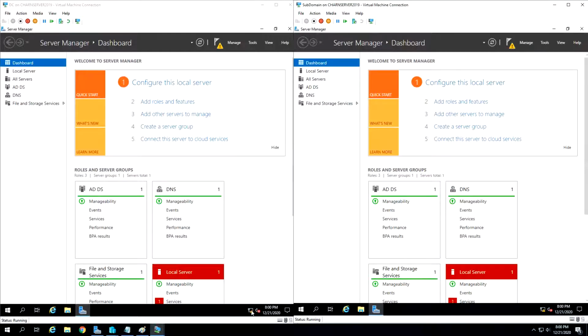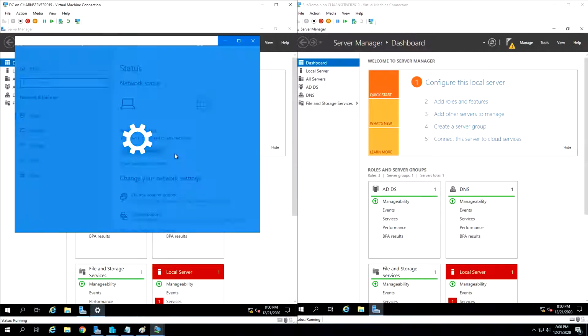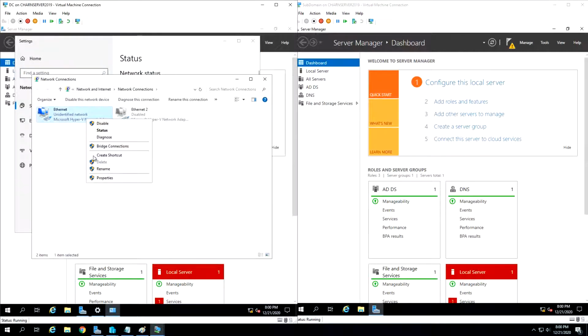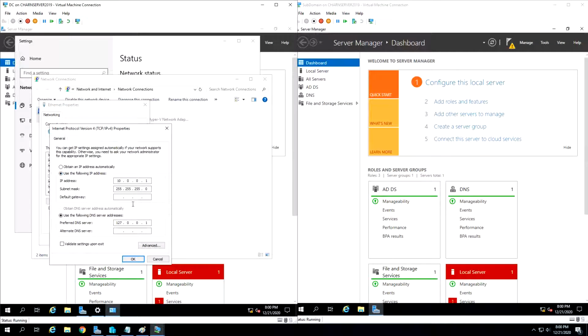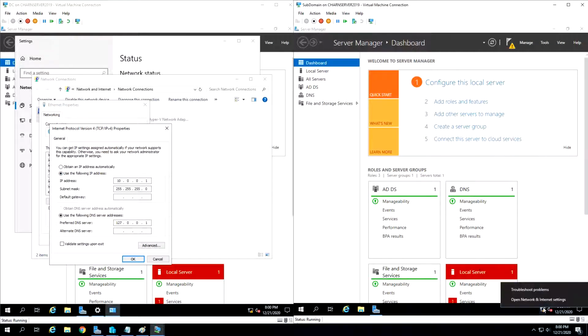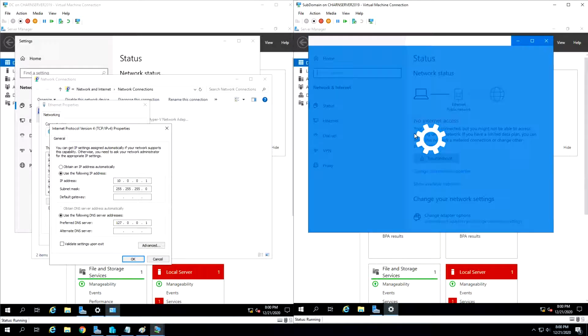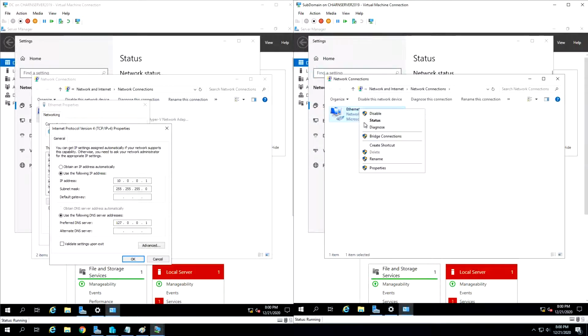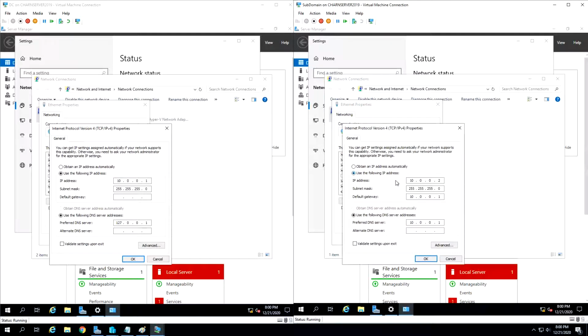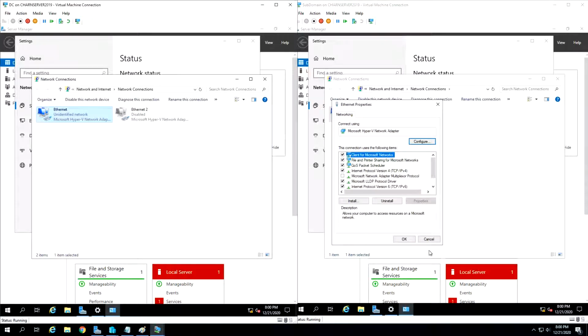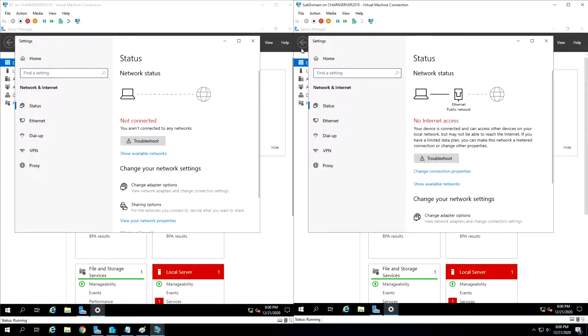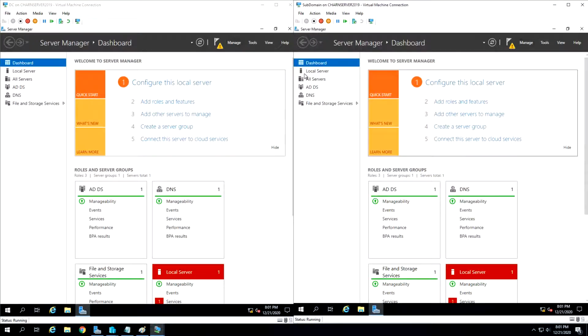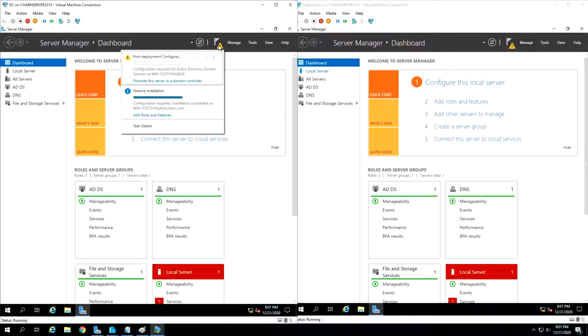And just before we proceed, I just want to show my IP settings for my machines. So these are IP settings for that machine, and I'll just pull up this one in a sec. So this is what it's looking like right now. So that's that. So now what you want to do is promote the domain controller by clicking the yellow triangle up here.